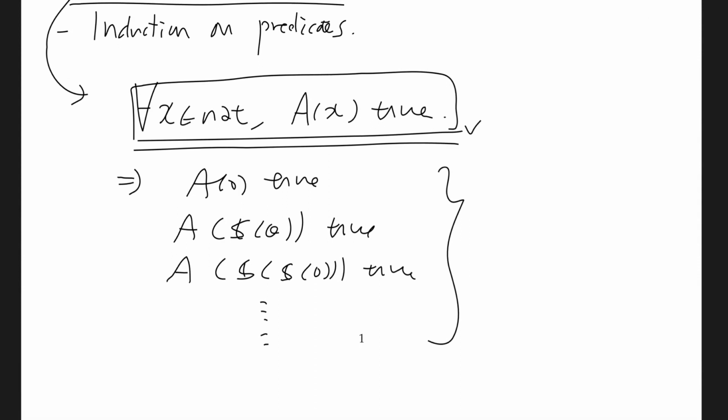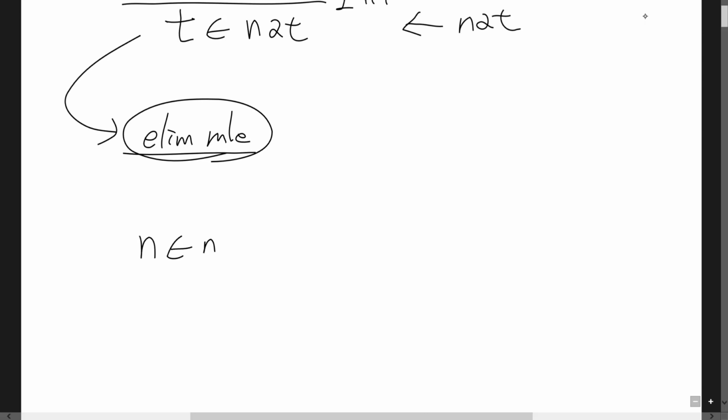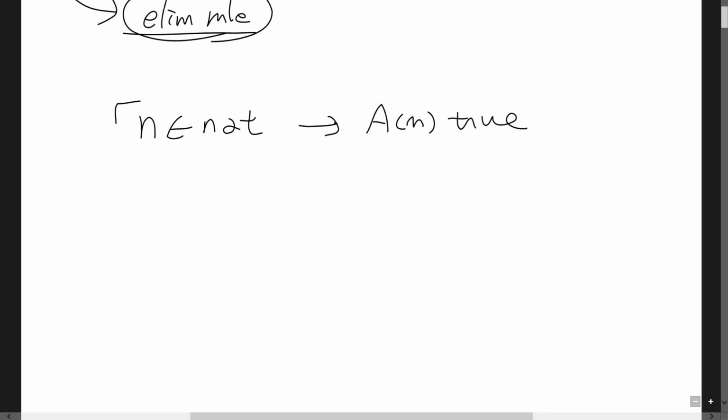So let's use this data type NAT as a running example. Remember that the goal is we'd like to prove something like: whenever we have a judgment like this, we can show that A of n is true. And we'd like to prove this statement by applying induction on this judgment, or this term n.